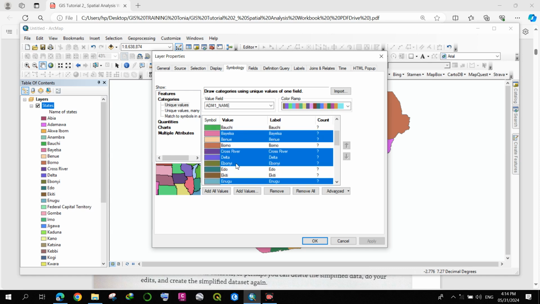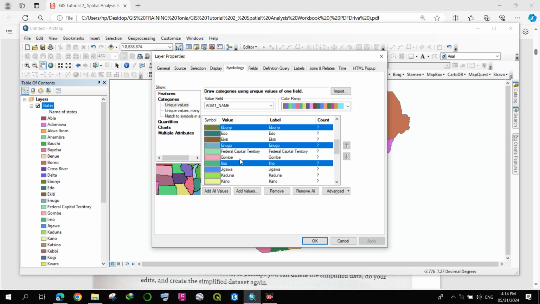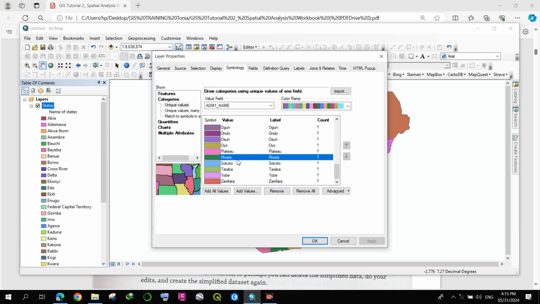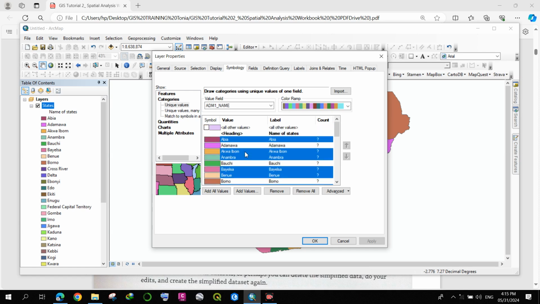Are you doing the same thing? You are following us, but you understand how to get this done. Delta, Ebonyi, all together. Enugu, Imo, Rivers. Now right click.